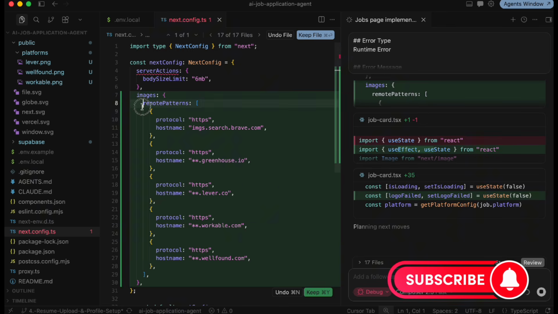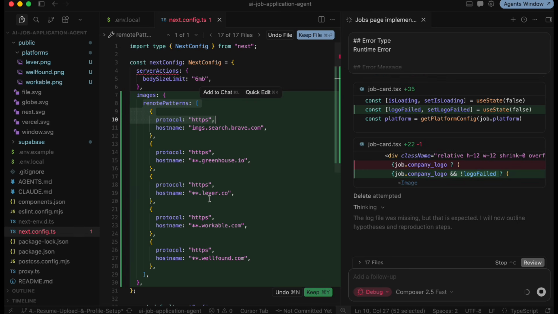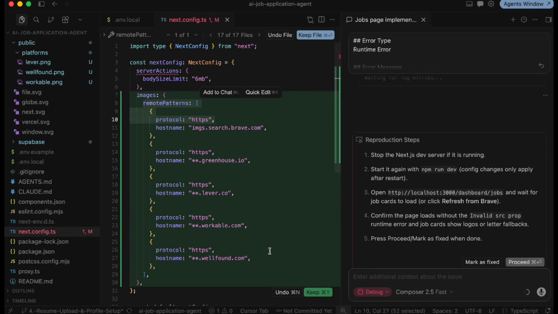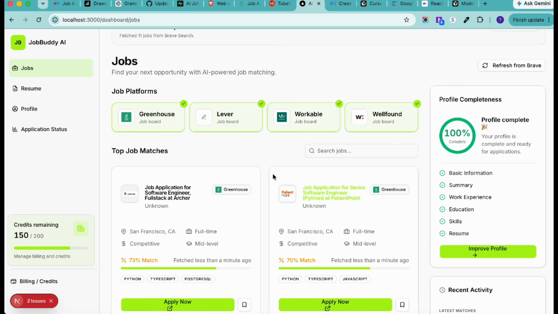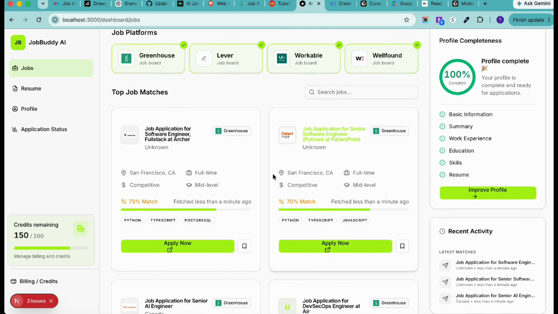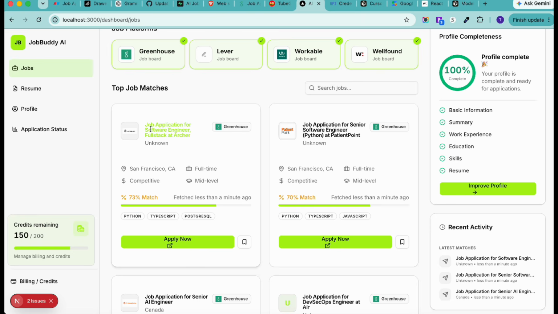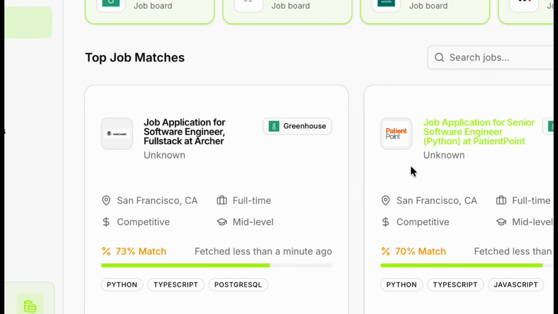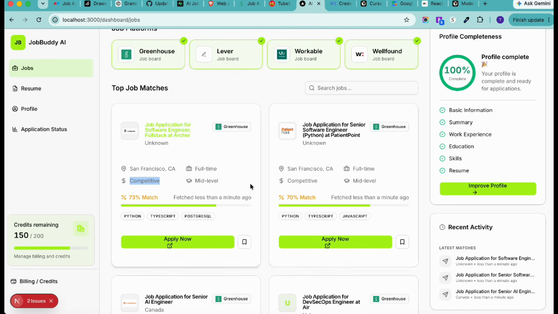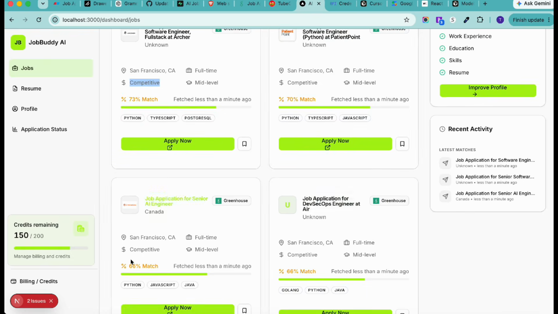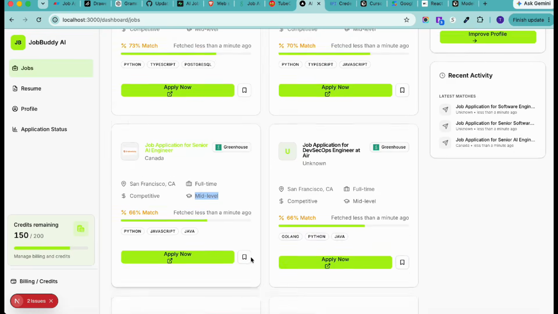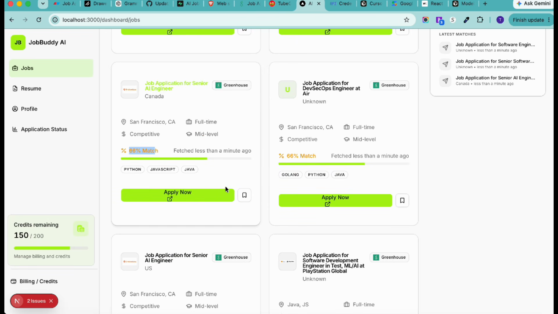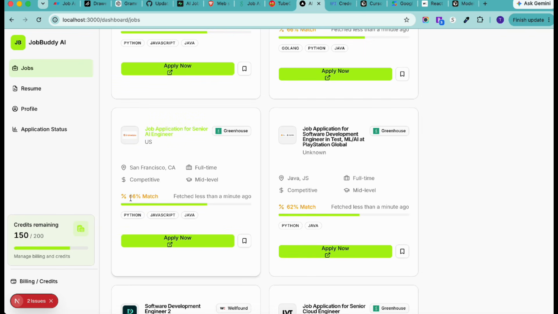and it will automatically display the result. Right now if you see the pattern, we have Greenhouse, Lever, Workable, and all of this is perfect. And if I go back to our job app, you see we have the top matches. Over here you will see job applications for a senior software engineer, full stack engineer, and so on. It will also give you the location, and if the price or salary is not mentioned, it says competitive, along with the job position level and, based on your profile, the percentage match.